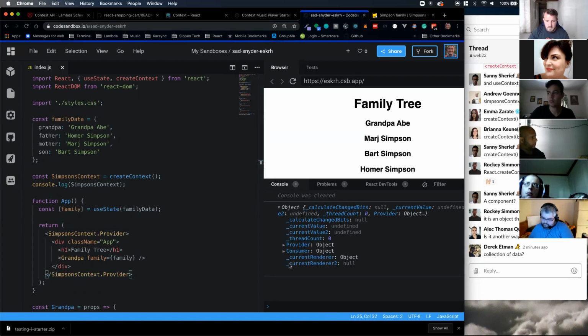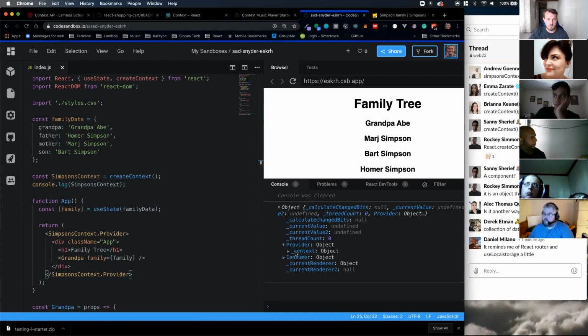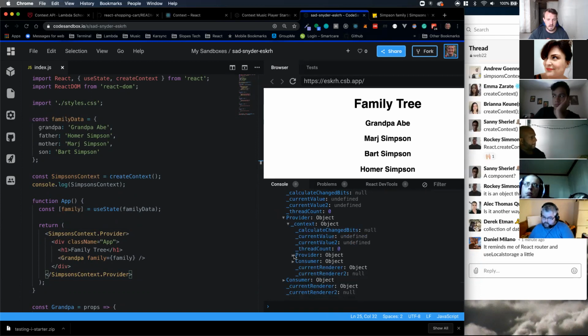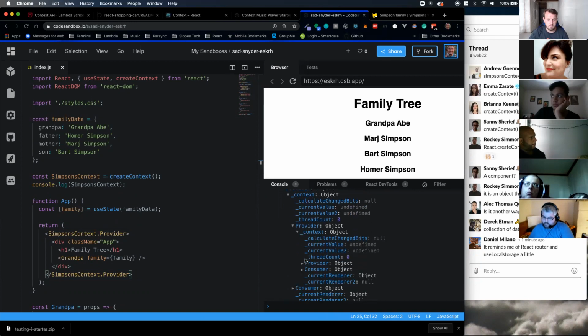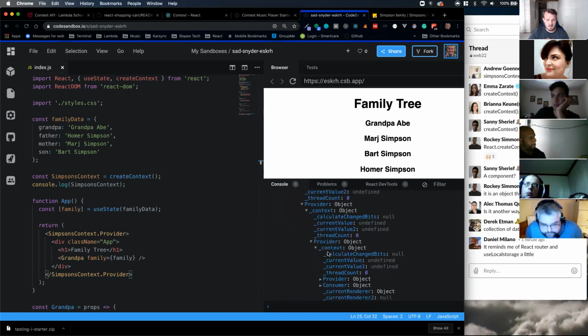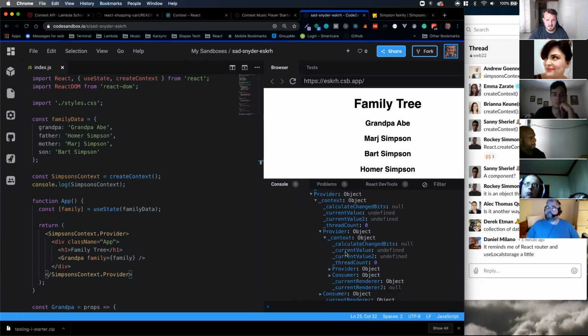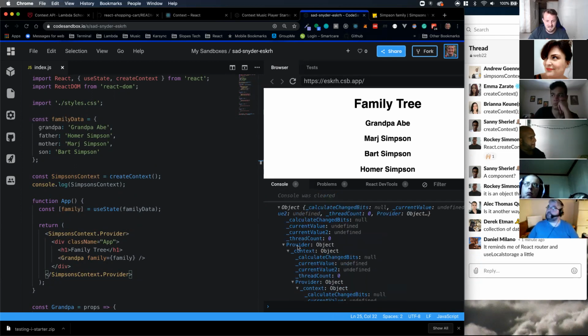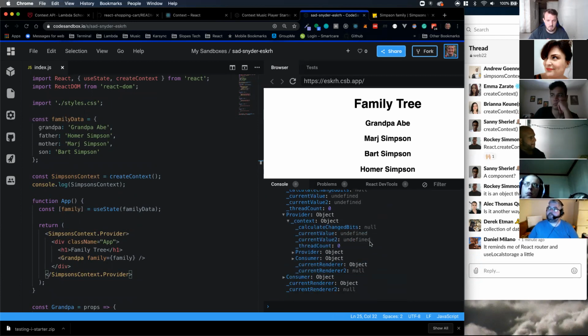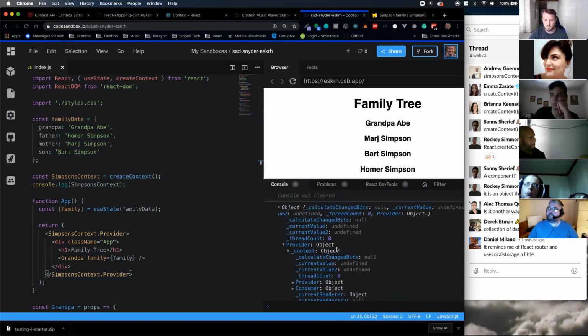Okay, so you can see here that there are some other values here. Current value, thread count. You can click into these and get sucked into this everlasting black hole of component context things here. Not sure why it's set up that way. But yeah, you can keep drilling down and drilling down.